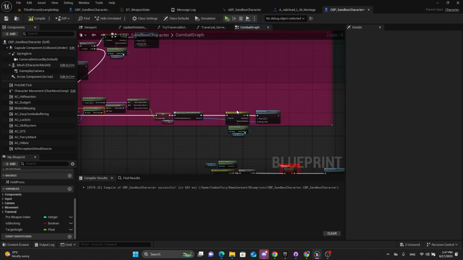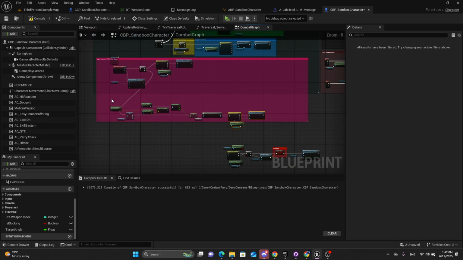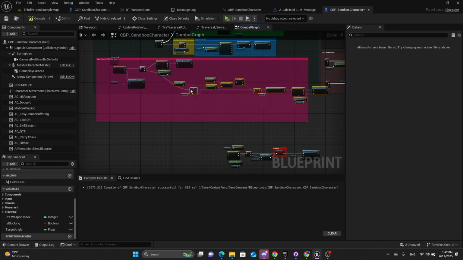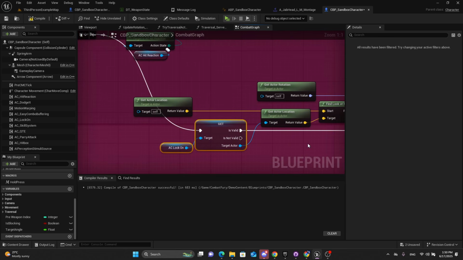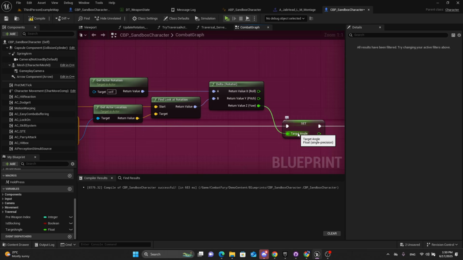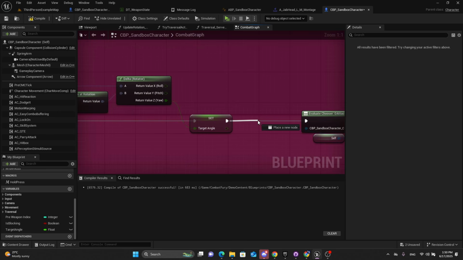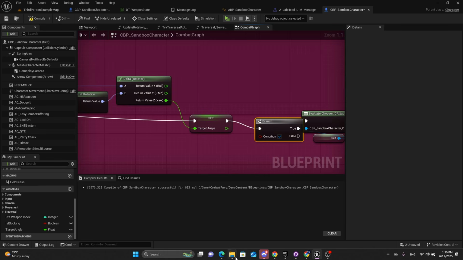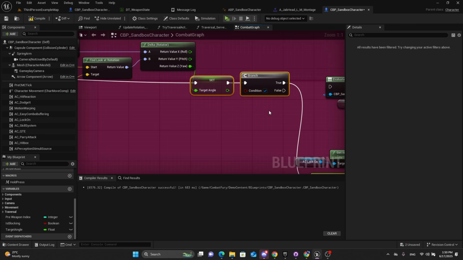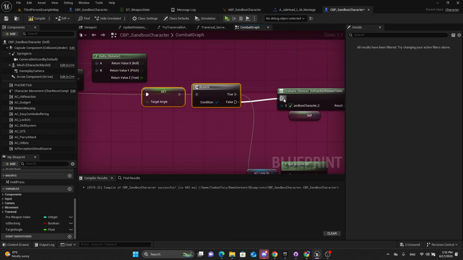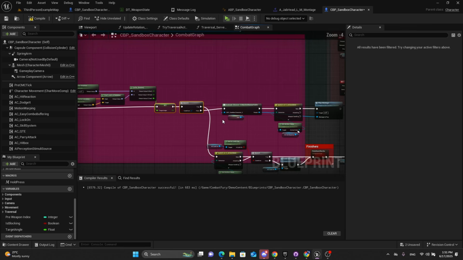So what we did so far, I'll explain it. When we press the light attack, we check if we are locked on an enemy. If we are, we calculate the target angle, which is gonna tell us if the enemy is on our left, right, or front, or back. If the enemy is in front of us, we want to play our combos. And if the enemy is on our side or behind us, we want the chooser to pick our directional attacks.